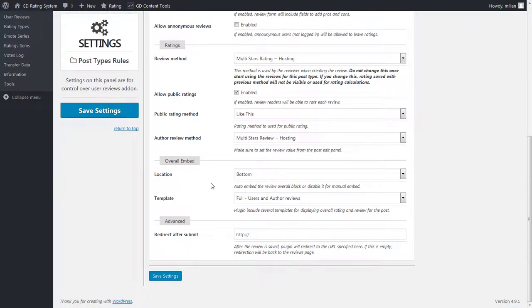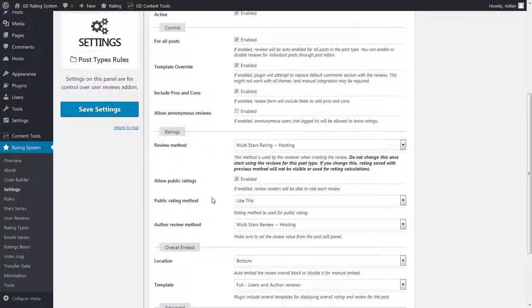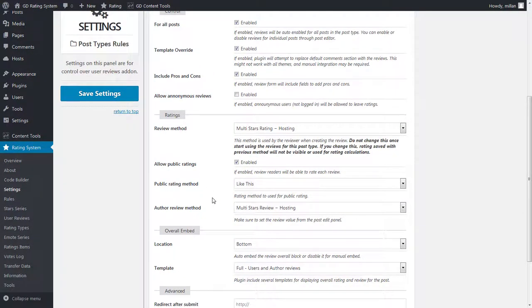As for the embedding of the results, the overall results of the rating, we'll set it to be at the bottom of the post, and we will show full users and author reviews. You can only show user reviews if you want, or if you don't use author review. For this case, full. And save. That's it. Now we need to set up a few things related to rating methods. To do that, we will use rules panel.